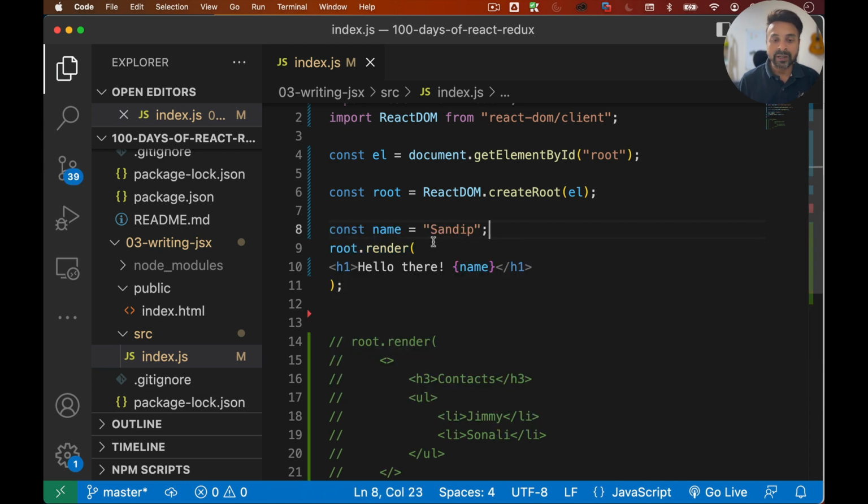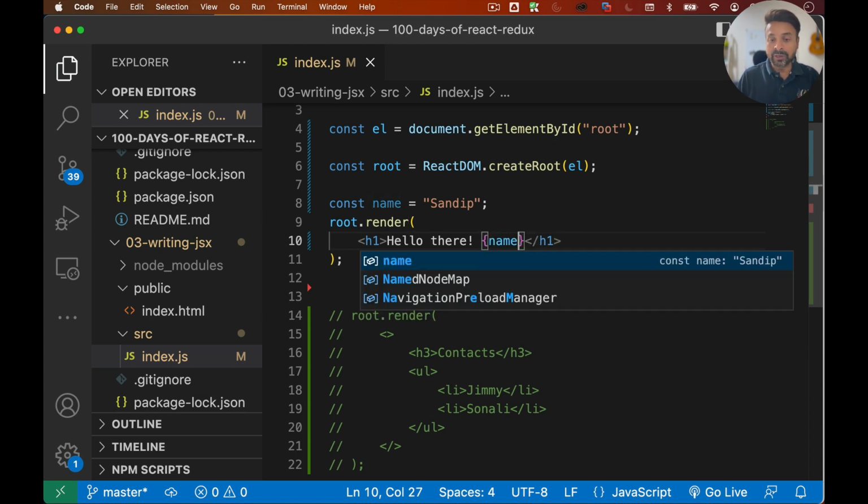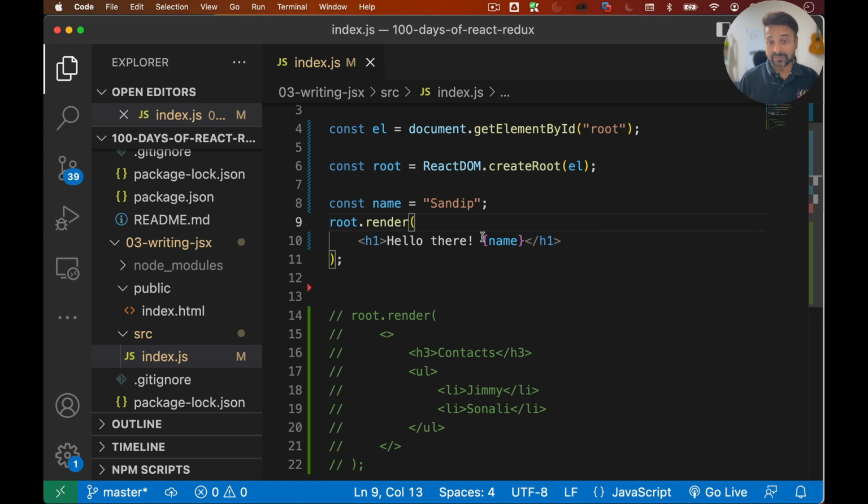Okay. So what I did here, I'll start with this line. I've declared a const variable, basically name equals to Sandeep. Now look at this, right? Inside this h1, I have this hello there, and if you want to render some JavaScript variables, you can use the curly brackets. It's more of a JavaScript expression you can add into your JSX.